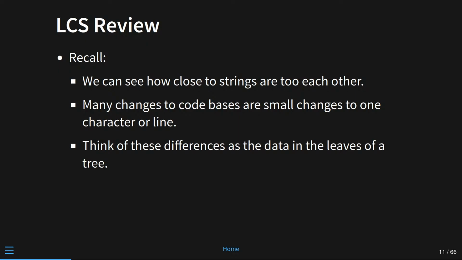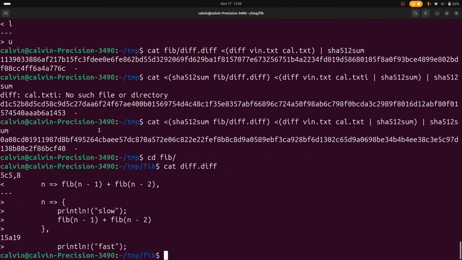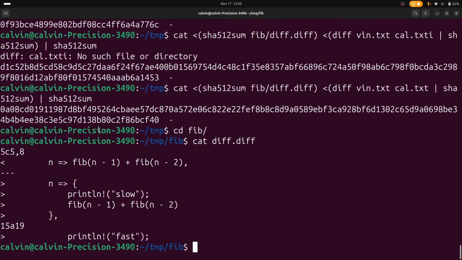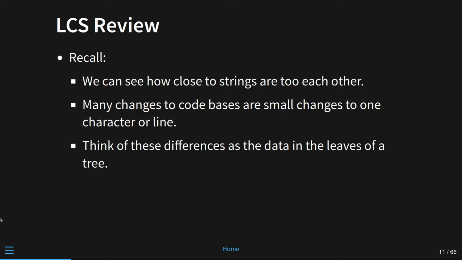So, we can see how close strings are to each other. Many changes to code bases are small changes to one character line. What was that? I heard you not believing me? Okay. Boom, exactly. Now, it is true this was a motivated example, but I had to plan far enough ahead that I had a code base change this small, right? So frequently there's going to be small changes. In the case of many of the repositories I maintain, it's a change of one file out of some large number of files, right? So still a small change.